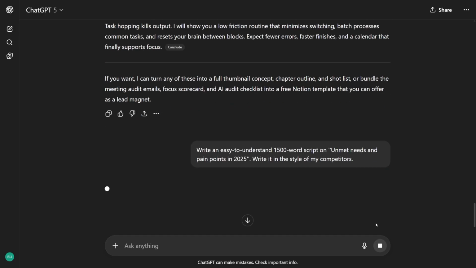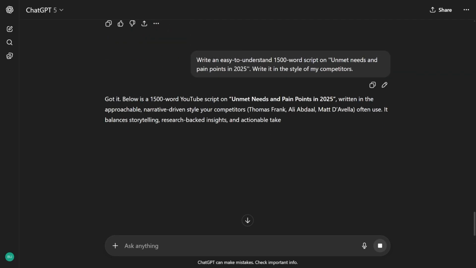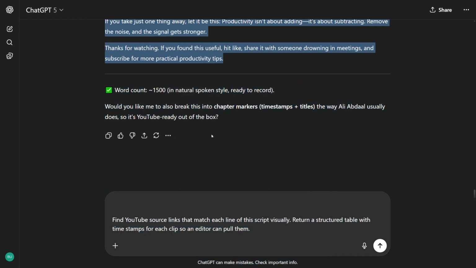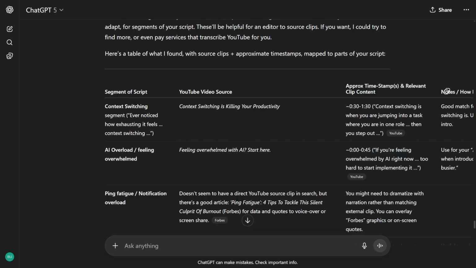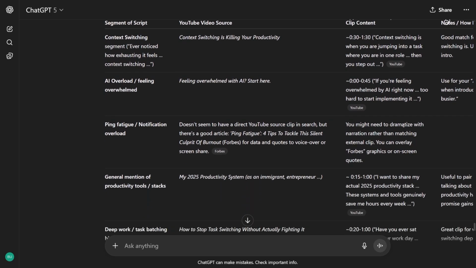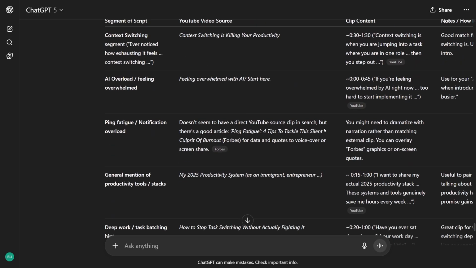Pick one and ask ChatGPT to write a script for your chosen idea. Now, take your completed script and paste it into ChatGPT with this prompt. You'll instantly get a table with matching visuals for every line of your script. That means no more spending hours digging through stock sites or trying to figure out what clip fits where.